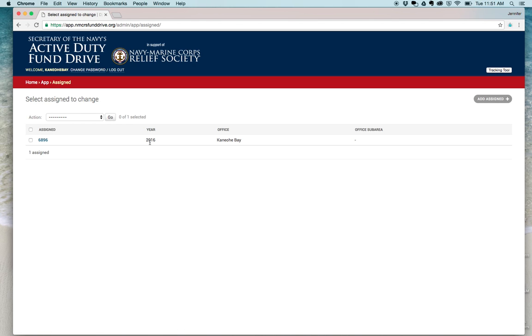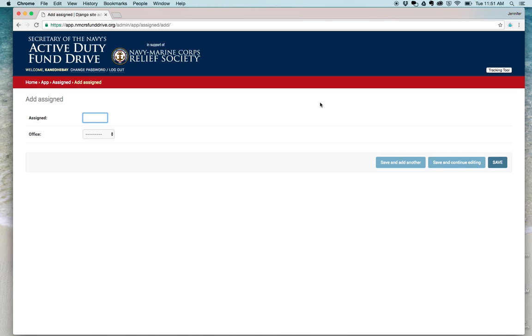You can see we have 2016's data here. In order to add this, you'll only need to do it once, but at the beginning of the year, you'll click Add Assigned. I'm just going to make up a number here, just strike it really low. You're going to select your office.